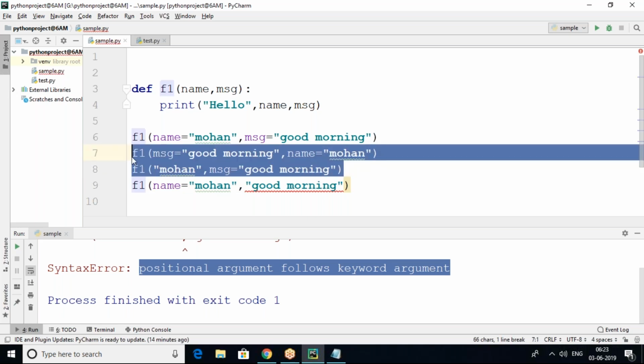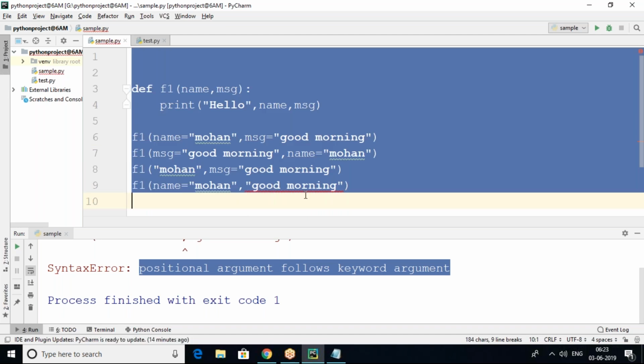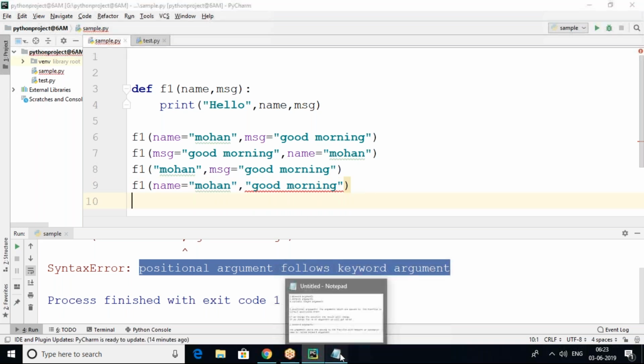But don't mention first the keyword arguments with parameter name, then after positional argument. It will give error actually. This is the rule: positional argument follows keyword arguments. Okay, so this is about keyword arguments.